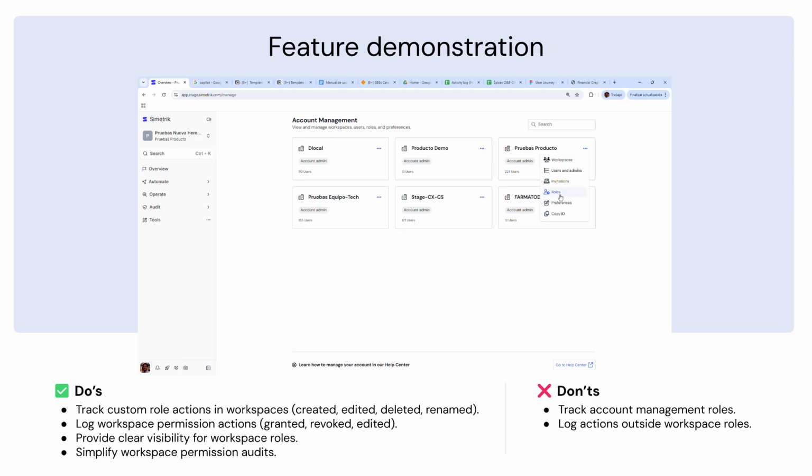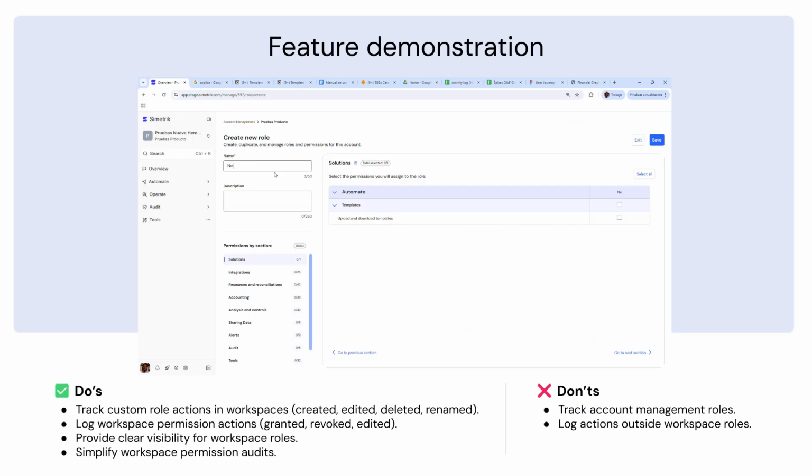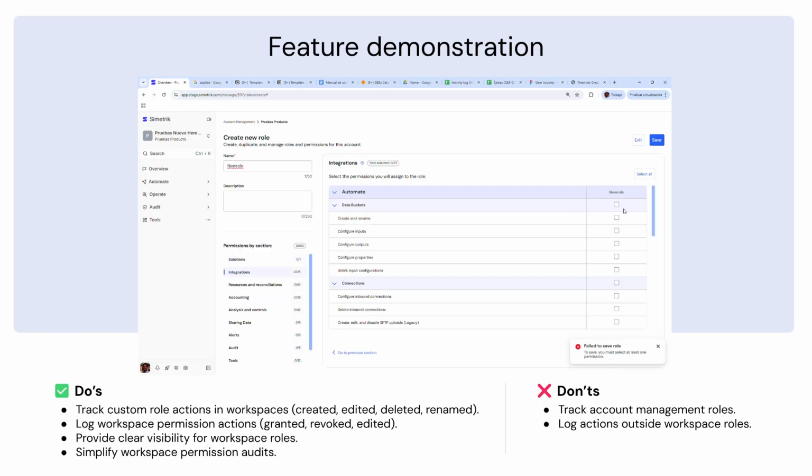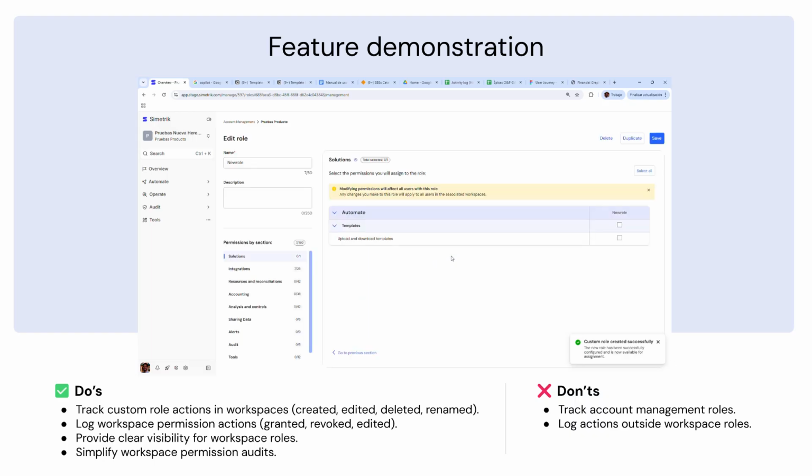Because the activity history exists within each workspace, it functions completely independently. This means you'll have visibility of all permission changes within that workspace. However, changes made at the account level, such as assigning another administrator, will not be recorded.